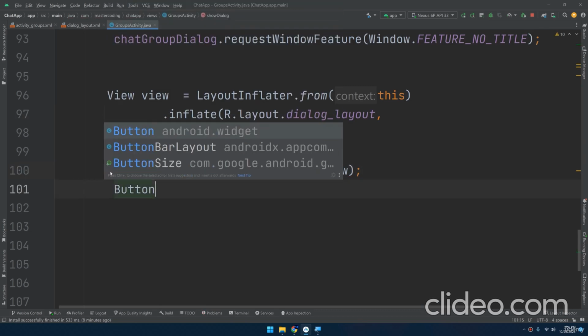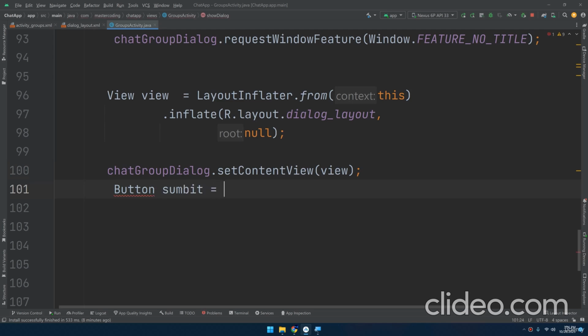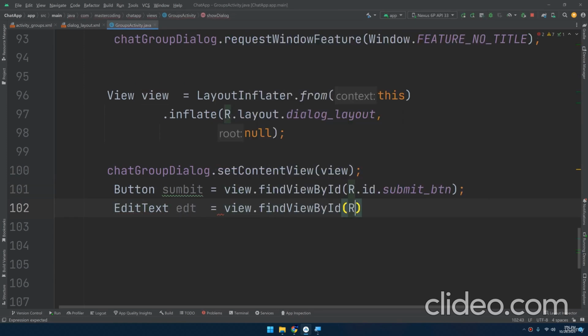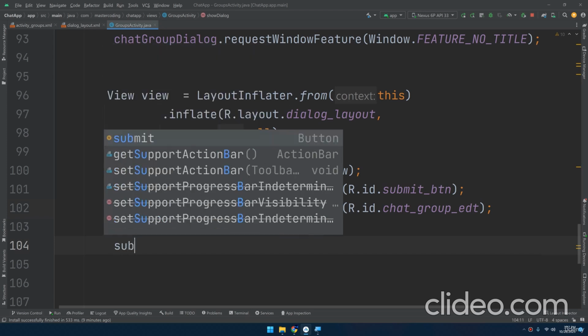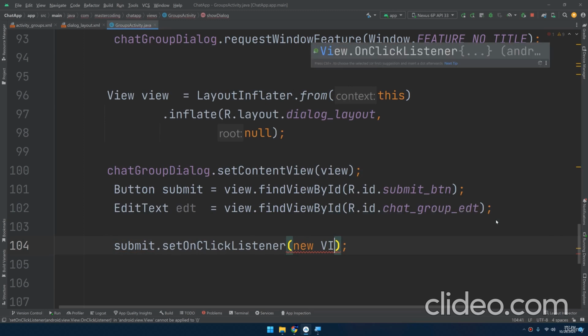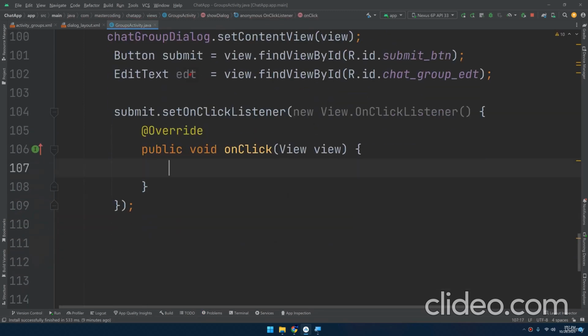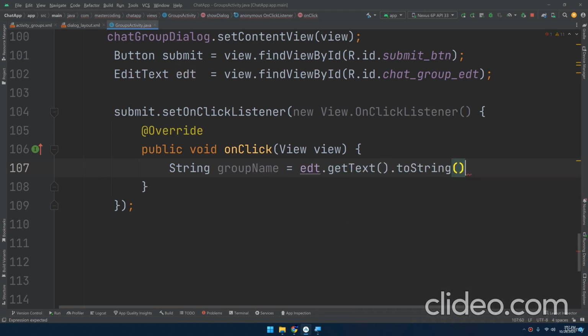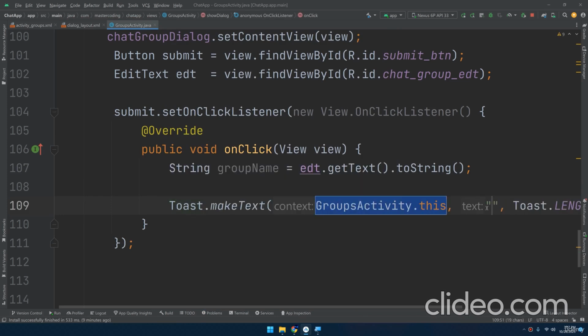I need to initialize some views, the submit button and the edit text. Then I'll handle a click event on this button. So set on click listener, new view on click listener, and I need to get the name of the chat group entered by the user inside this edit text. So string group name equals to editText.getText.toString. I'll display a toast message at first in order to test my program.